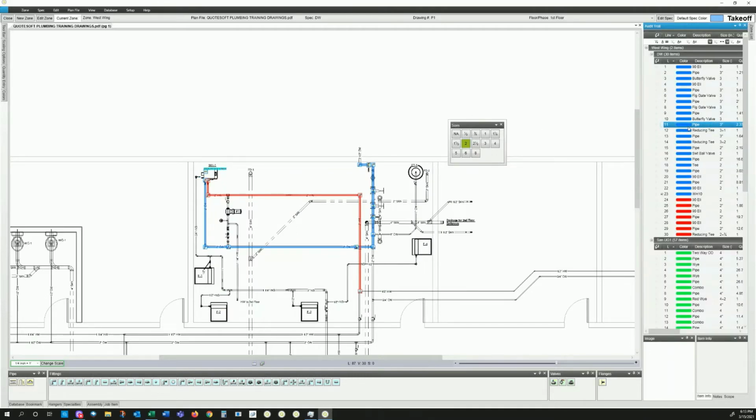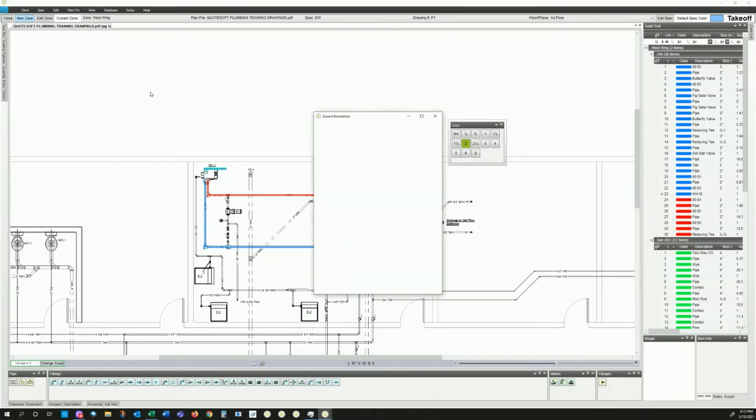Okay, so we've been at this for a little while on the domestic water side here. Let's switch over to the mechanical piping side. And so for the mechanical piping side, I'm going to go ahead and grab the new zone here.